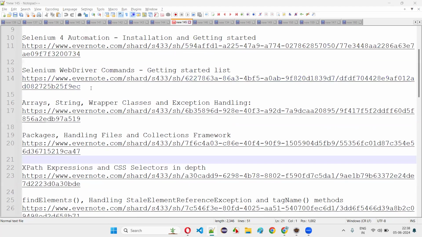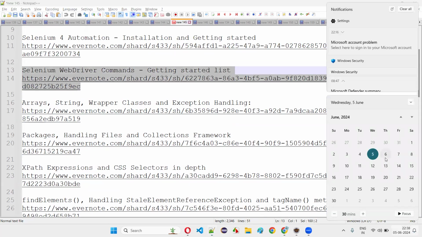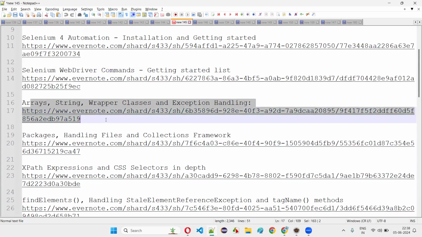Anyhow, tomorrow we'll try to complete the Selenium WebDriver commands. Tomorrow is Thursday. Thursday we'll try to complete the Selenium WebDriver commands, and we'll start with arrays or some concept we'll try to complete in one day. Maybe on Friday we'll complete arrays, and the next week, strings, wrapper classes, exception handling will be covered in 3 days. I think wrapper classes will not take much time. Strings and wrapper classes will take one day, and exception handling may take one day. Let's see how it takes.